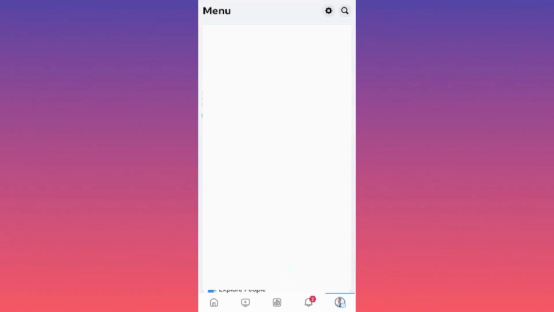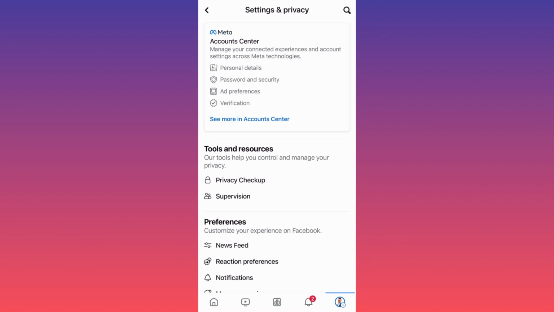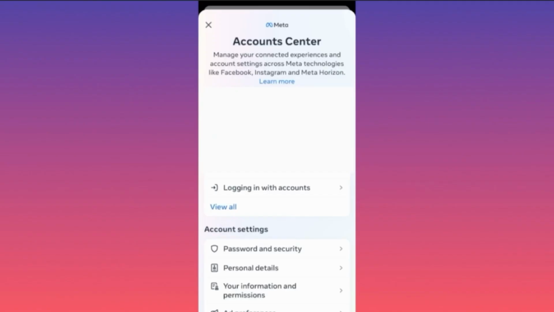Then I want you to go ahead and click on the upper right where you see the gear icon. When you're at settings and privacy, I want you to click on the Meta account center. Then when you're at Meta account center, you want to scroll down to the accounts setting. And then you want to click on personal details.